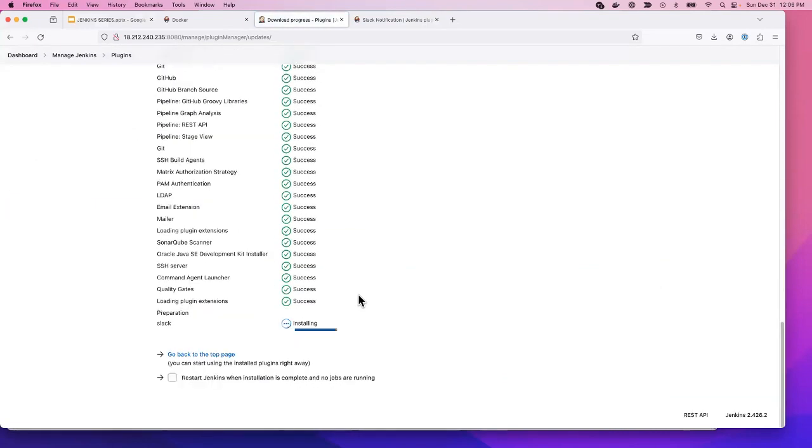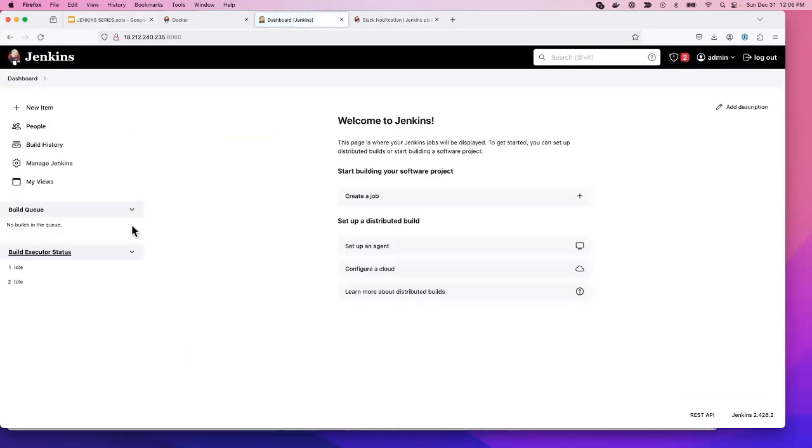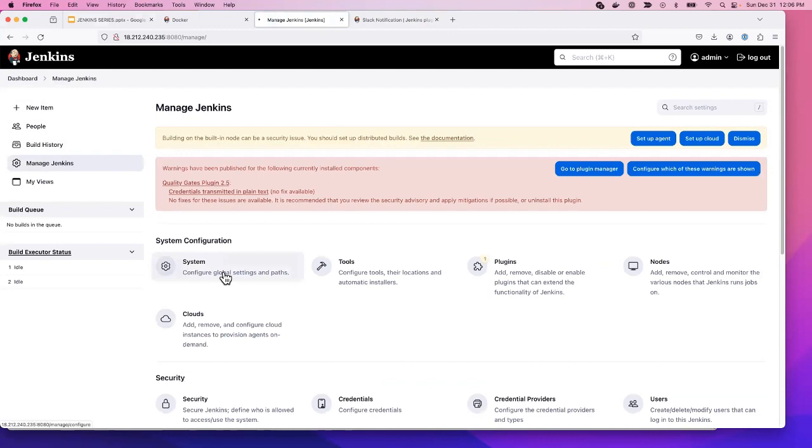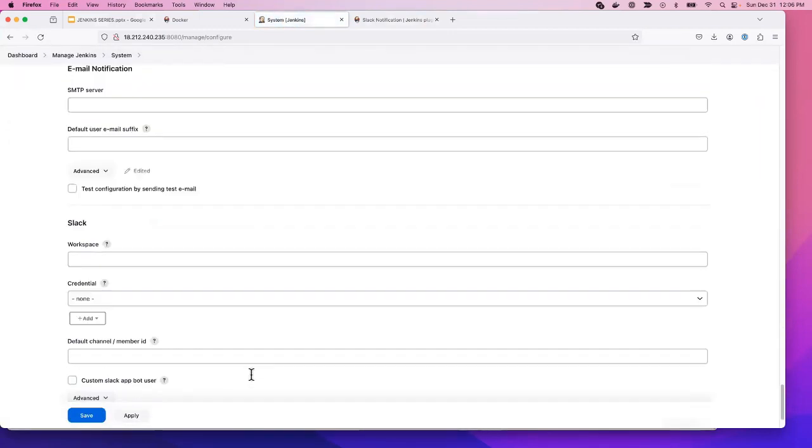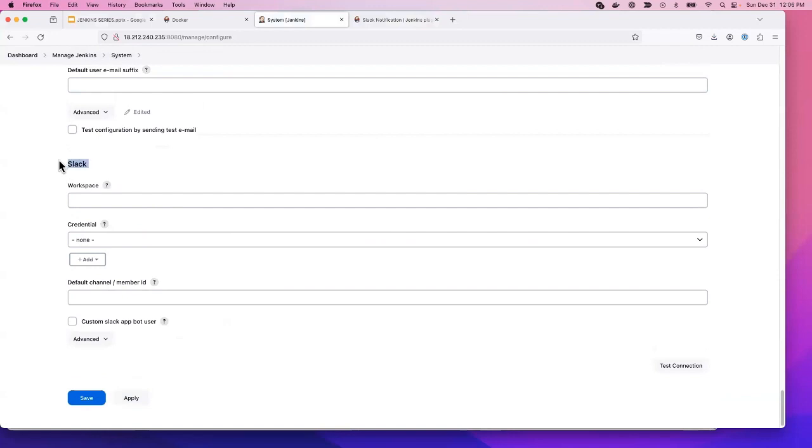You guys see the same thing. If I come back, go to Manage Jenkins, System, and go further down, we will see Slack. So the Slack plugin has been installed.